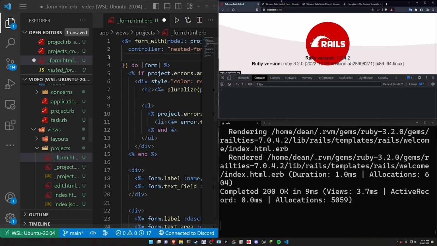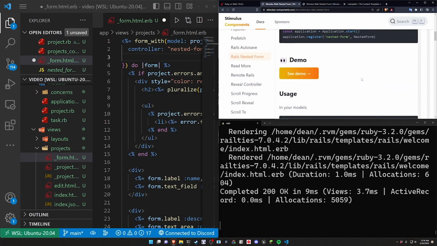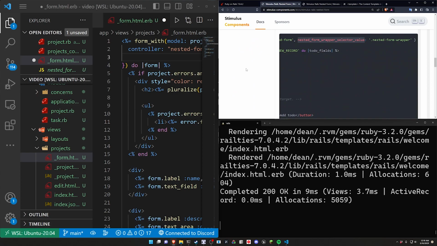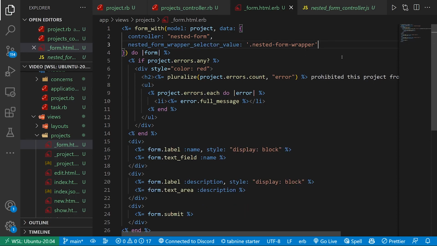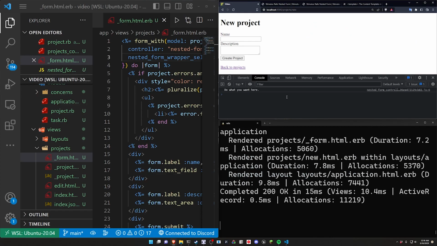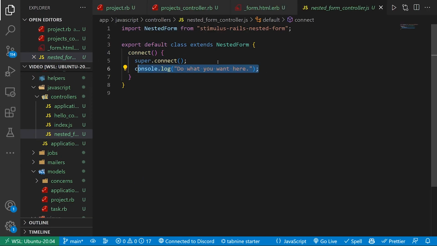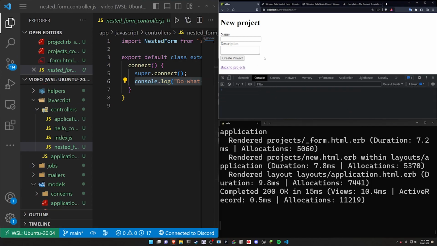And then there's one other thing in our stimulus directions here. If we scroll up a little bit, the form down here requires a nested form wrapper selector value. And I'm just going to copy this whole thing and we're going to paste that right here. So that gives us the nested forms wrapper selector value section that we can use. And then we can come over here to our localhost port 3000, refresh the page. And if we click new project, we can see do what you want here. And that is the text coming from this console log right here. So after it does the super where it connects the original controller, et cetera, it then does the console log. So that's pretty cool. Now what we can do is we can add those buttons to add a task.